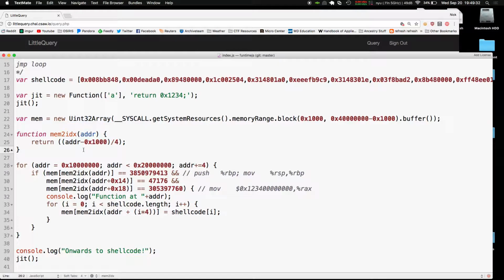The way V8 works at its core, and part of the reason why it's so fast, is that it does something called just-in-time compilation, or JITting, as it's commonly known. When you have a function in JavaScript, in this case a function called a that just returns the constant hex 1234, when you first run it, V8 will compile it into native assembly for your machine, and then run that native assembly.